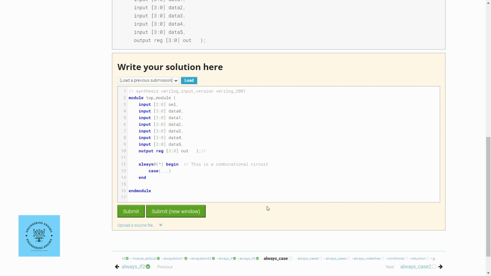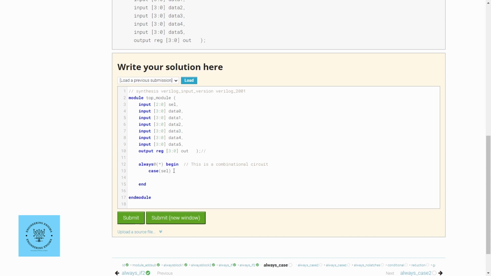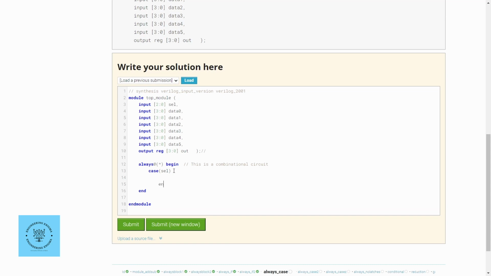Now, as we have gone through the truth table, we can write the code easily. First, we have to write the select, as it is an input. For every case statement there is an endcase, so we write it first, and in between we write our logic. The select line is 3-bit, as I have shown in the truth table.